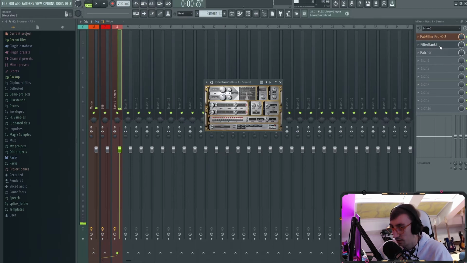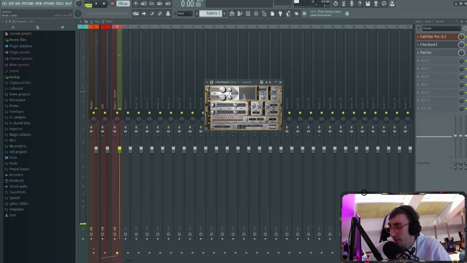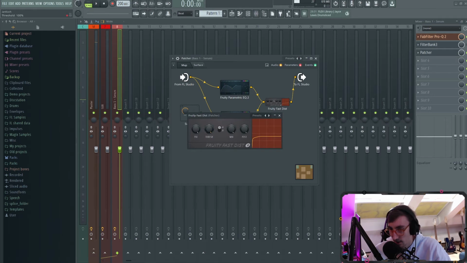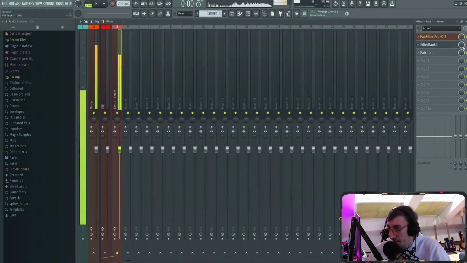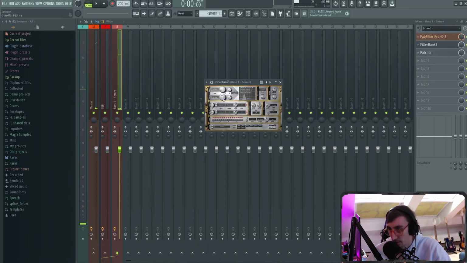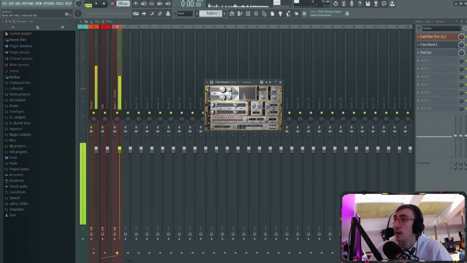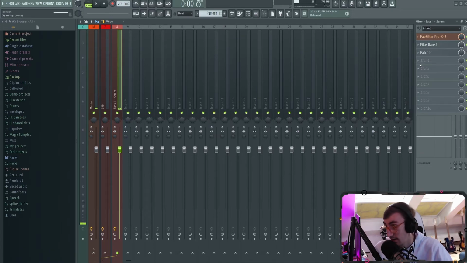So let's switch back to Filterbank. See, it's almost the same sound. This one is a bit more distorted though, so we can take off a bit of the distortion. Not exactly at the right frequency, but you get the point. So it's basically the same thing. Alright, so now that you know how to do that, you can do it with every plugin you like.